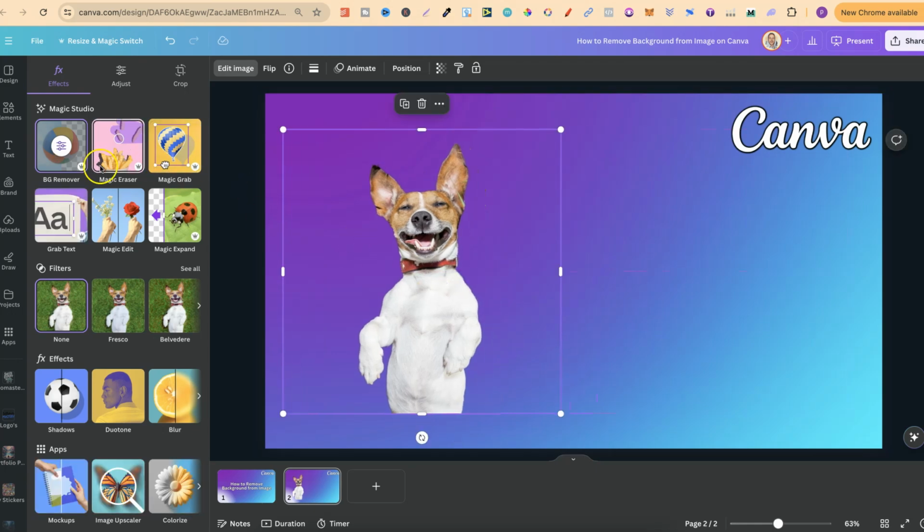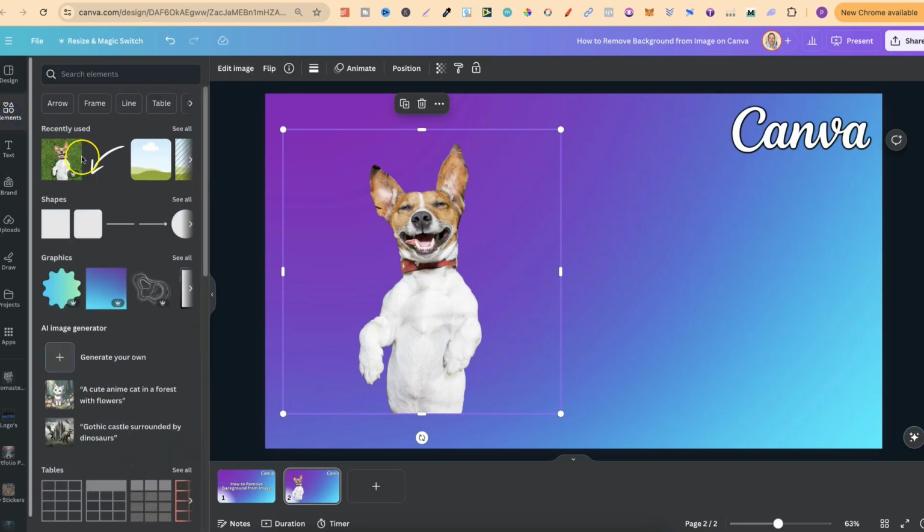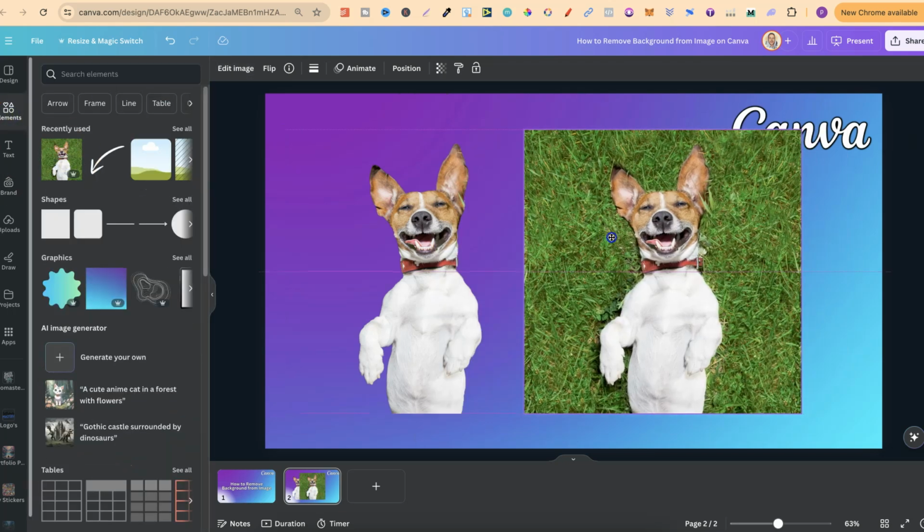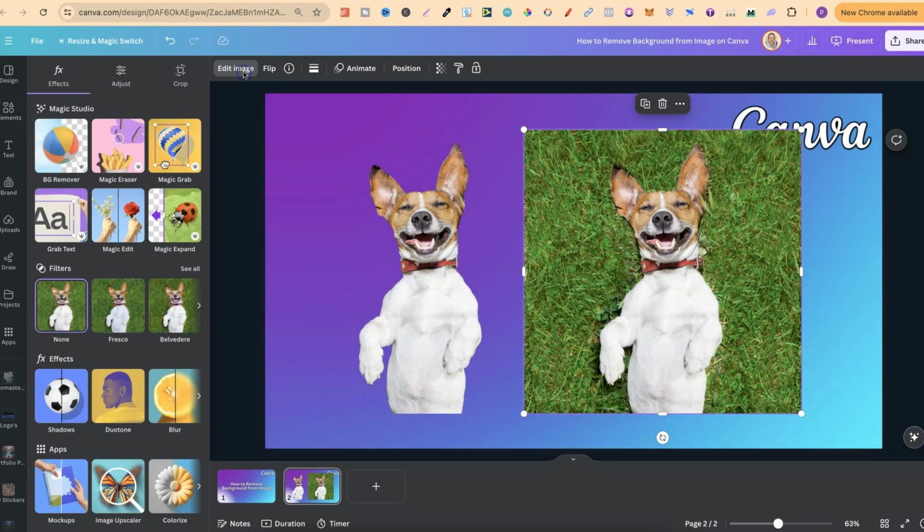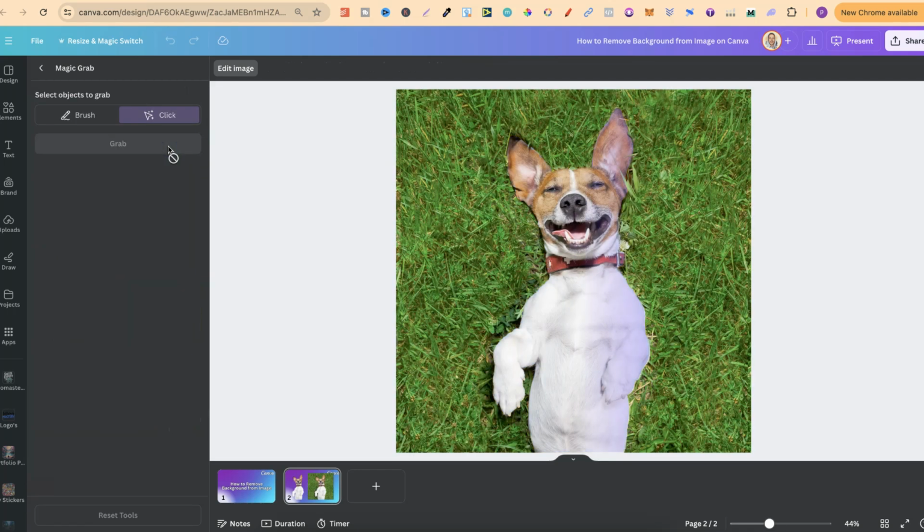Now another way to do this, let's go ahead and add that same image again. Let's just move that to there. Another way to do this is again, click onto your image, come up to Edit Image, but this time we're going to use Magic Grab. Now what this Magic Grab is going to do is completely grab this dog from this image, removing it from the background. So if we click on Magic Grab, we then have two different options with brush and click.